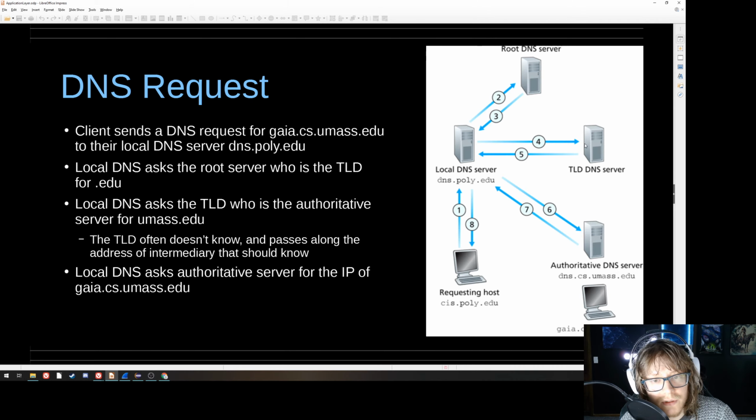Then we'll talk to that person, the TLD DNS server. We'll ask the TLD who is the authoritative server for umass.edu. So we're getting a little bit closer. We're getting to UMass, but still not to the website itself, just to that organization. So in the case of my FreeDNS, who has the authoritative server for Crab Dance? Probably FreeDNS does. Who has the authoritative server for .com? That would be VeriSign. So the TLD will respond with who has that authoritative server.